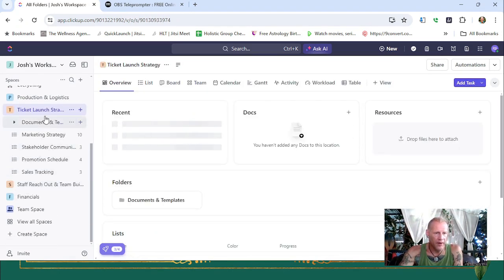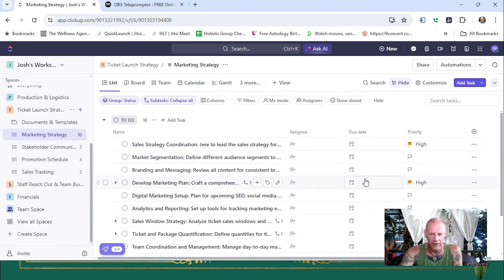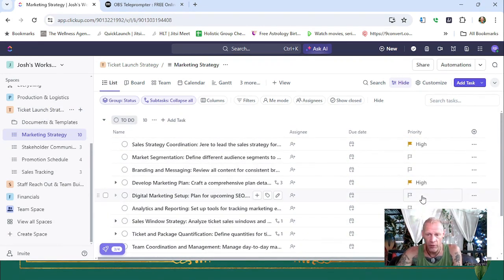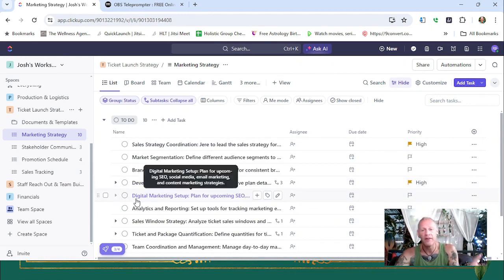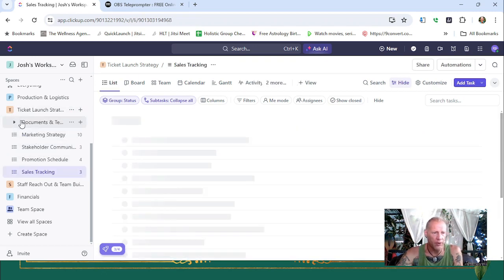Then there's also a ticket launch strategy, and this will have things related to marketing strategy. You can see here, this is another area where the highs are marked as actual ones that have come from Josh's document. And I'll continue doing that as well for anything that gets added, should we decide to come this way. Let's see, what else do we have here? Ticket, so I think you guys get it.